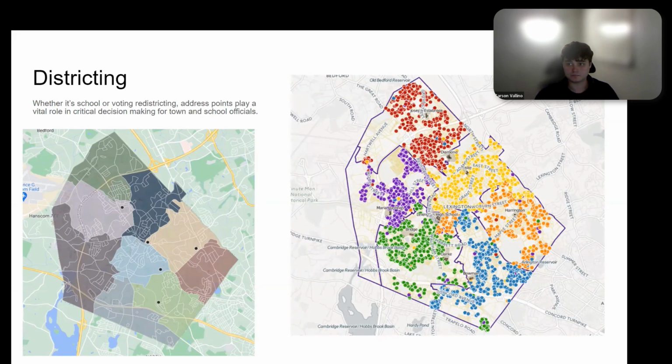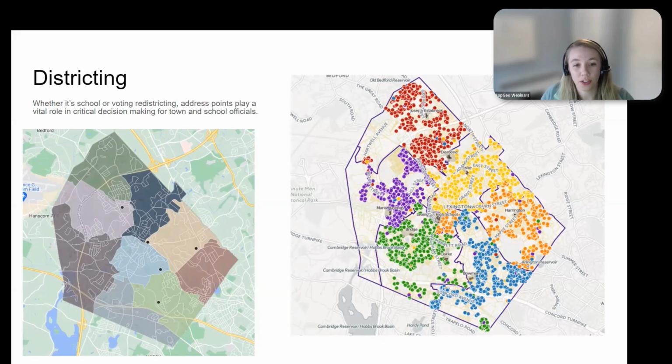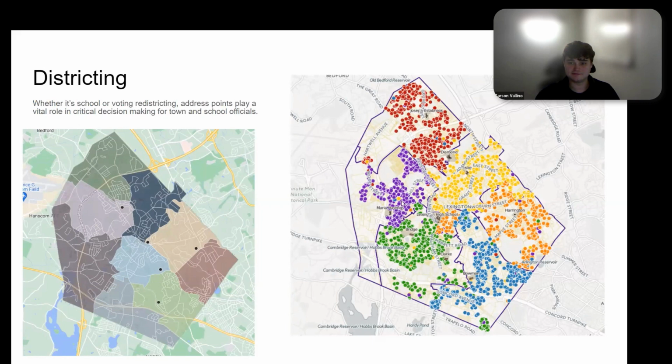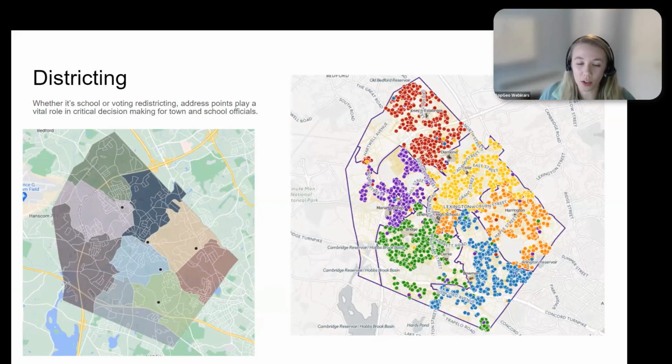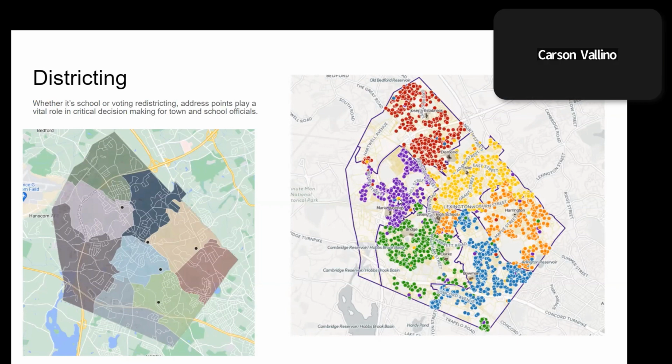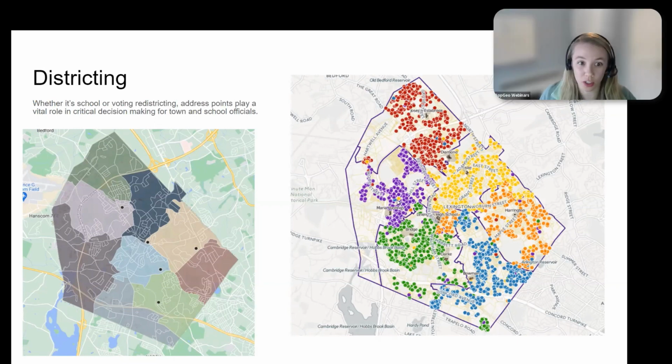I think a good thing to point out here too, Carson, is that you can see that there are a couple of residents that seem to be in the wrong voting district, or this one's schooling, I think. That's the school district. But you can tell that there's something funky going on here. So it's almost like a quality check to say, okay, is this correct? Do we have our data wrong? So it's always nice to have that visual instead of just having that tabular data.